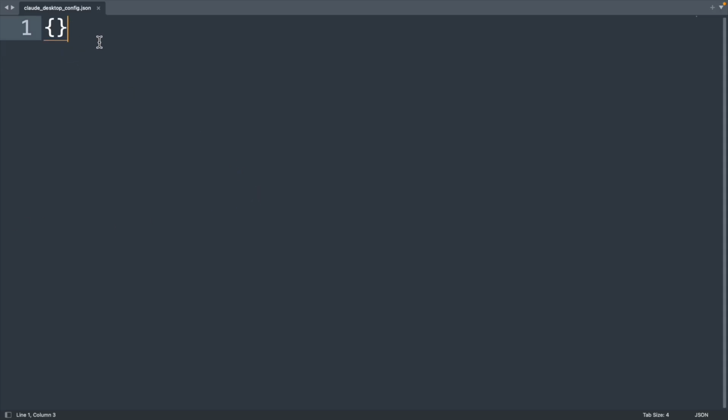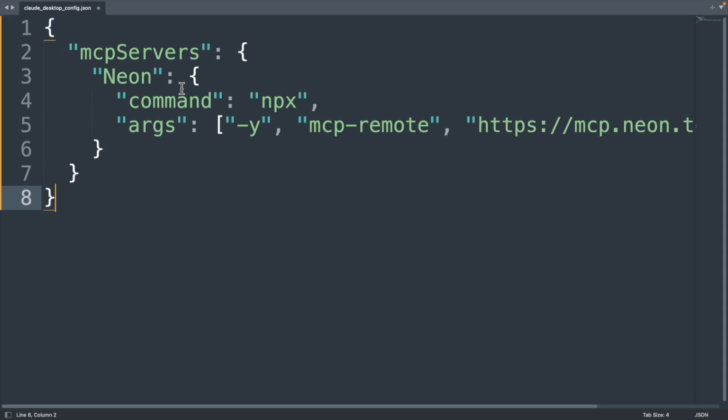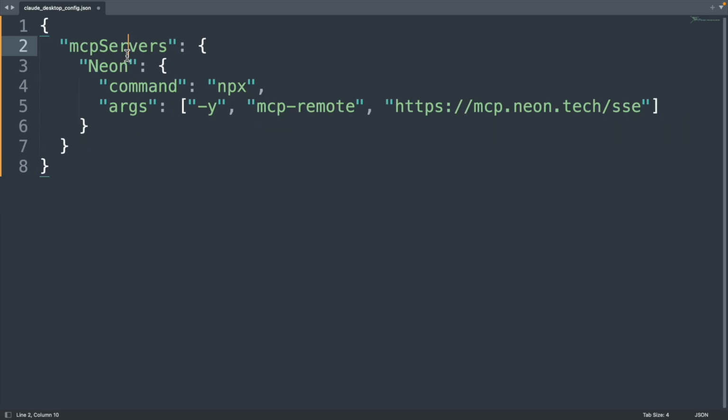Right now, it basically is just empty, but I'm going to paste in this code. So mcpServers, Neon, and then it's going to use the command to run a small helper, mcp-remote, that connects to Neon's hosted server endpoint. And the arguments will be different depending on what MCP server you're using. So I'll just save this, and then I'm going to restart Claude or whatever application you're using.